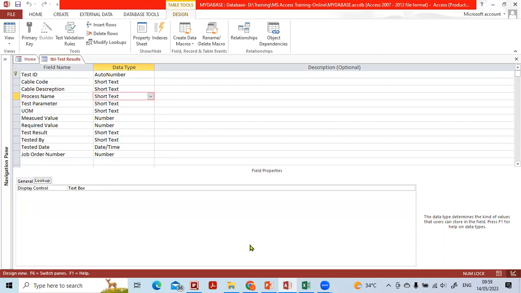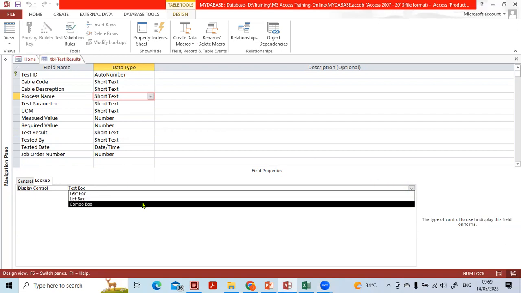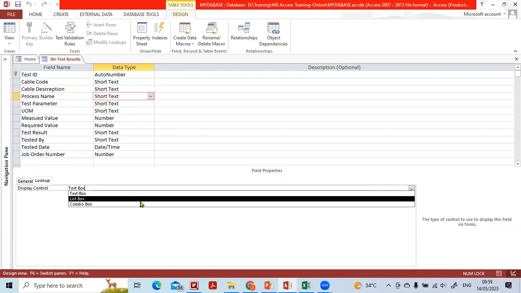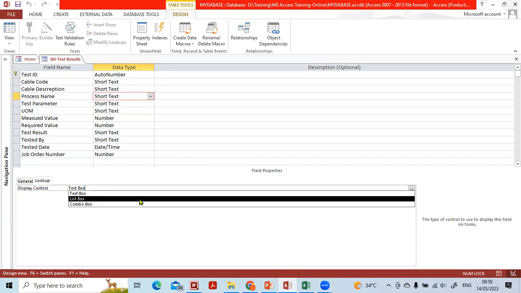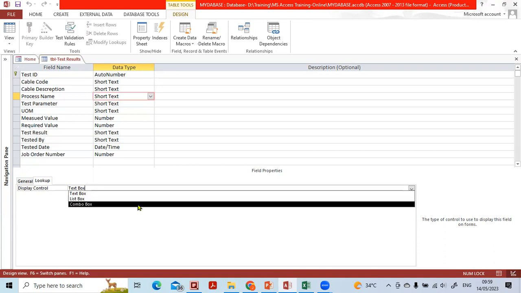Then it will display text box by default. Text box means you can enter only text, you cannot have a drop down. So click on this text box. It will show you an arrow here. Click this one. It gives you options: list box, combo box. Both have the same function, but combo box gives you a long list. List box is only a fixed list, and if you scroll out of the page, it is a problem. So let us choose combo box.